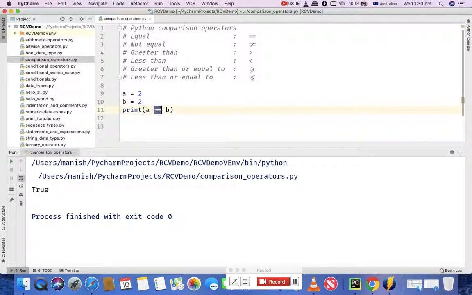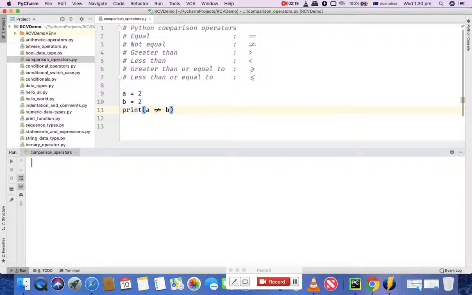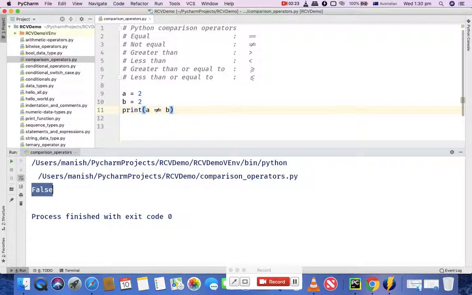Now if I change this operator to not equal to, at the moment both values are equal, so it should return false, right? Because both values are equal, this comparison is false. If I change it to 3 and run it again, the value returned will be true.